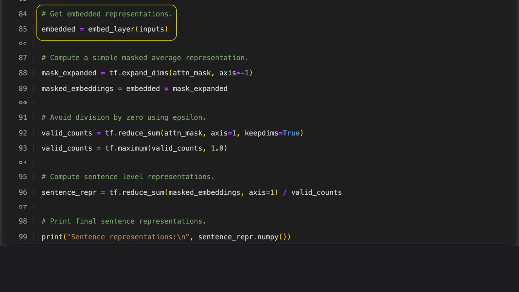The model uses an embedding layer to convert each word index in the input sequence into a dense vector of fixed size, called the embedding dimension. These vectors serve as numerical representations of the words. Because they capture semantic information, they allow the model to work with the meaning of the original text in a form it can process mathematically.